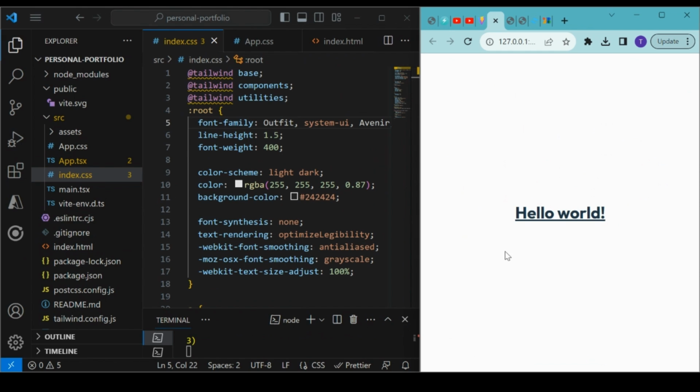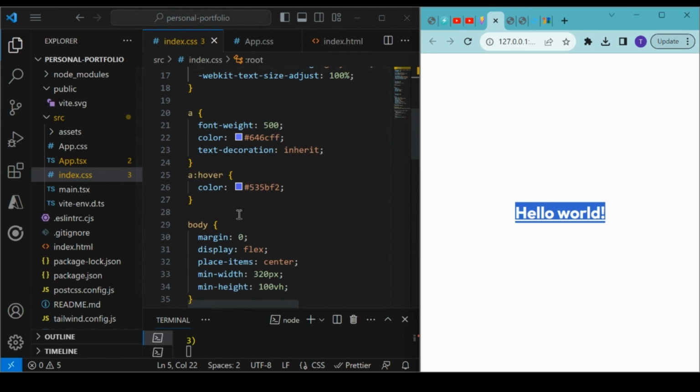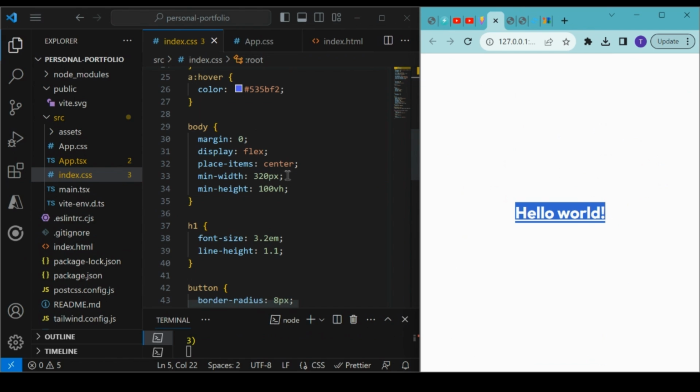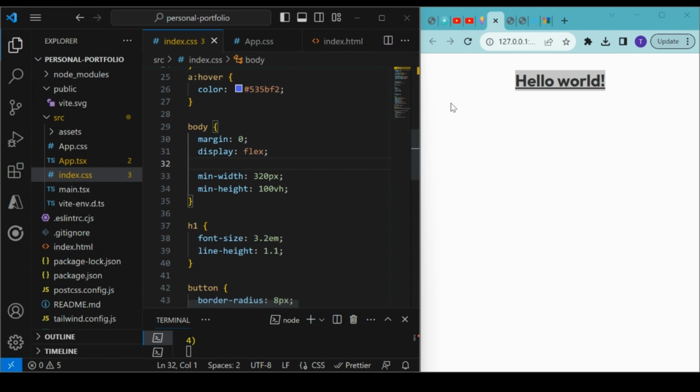After that, right now our text is showing in the center, right? We don't want it in the center, we want it on the top left corner, okay. So for that, if you scroll down, right here we have the body tag. So remove this place-items, okay. So it will come to the top, like this, right? If you remove the display flex, nothing is working, right?